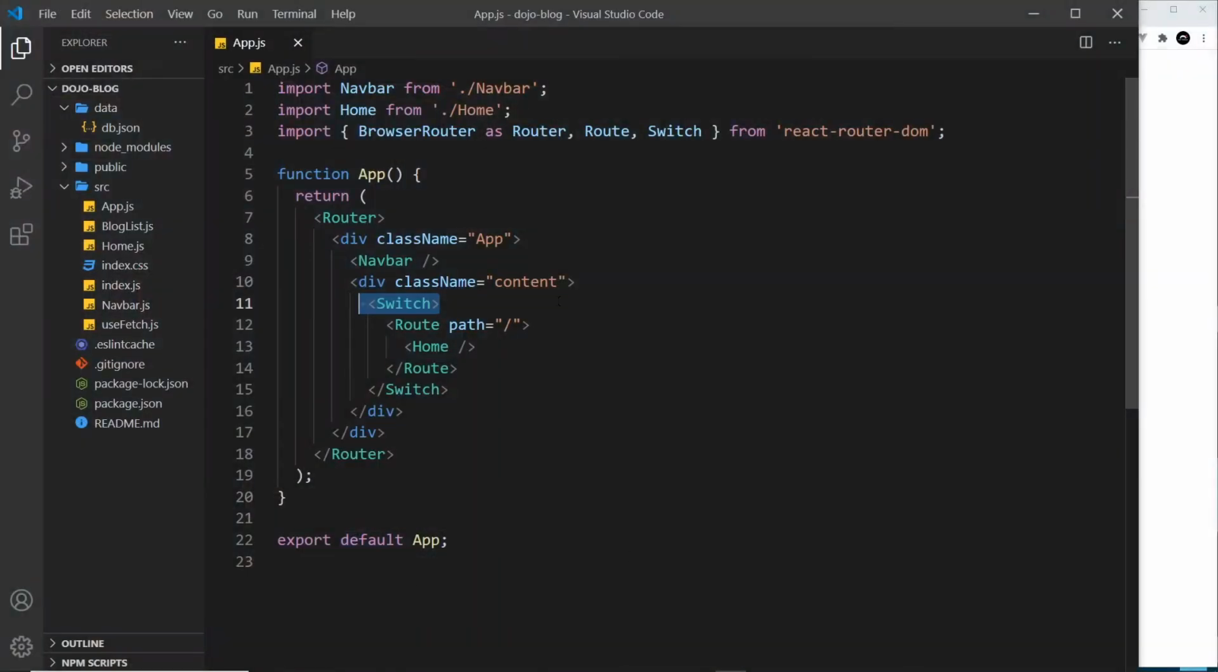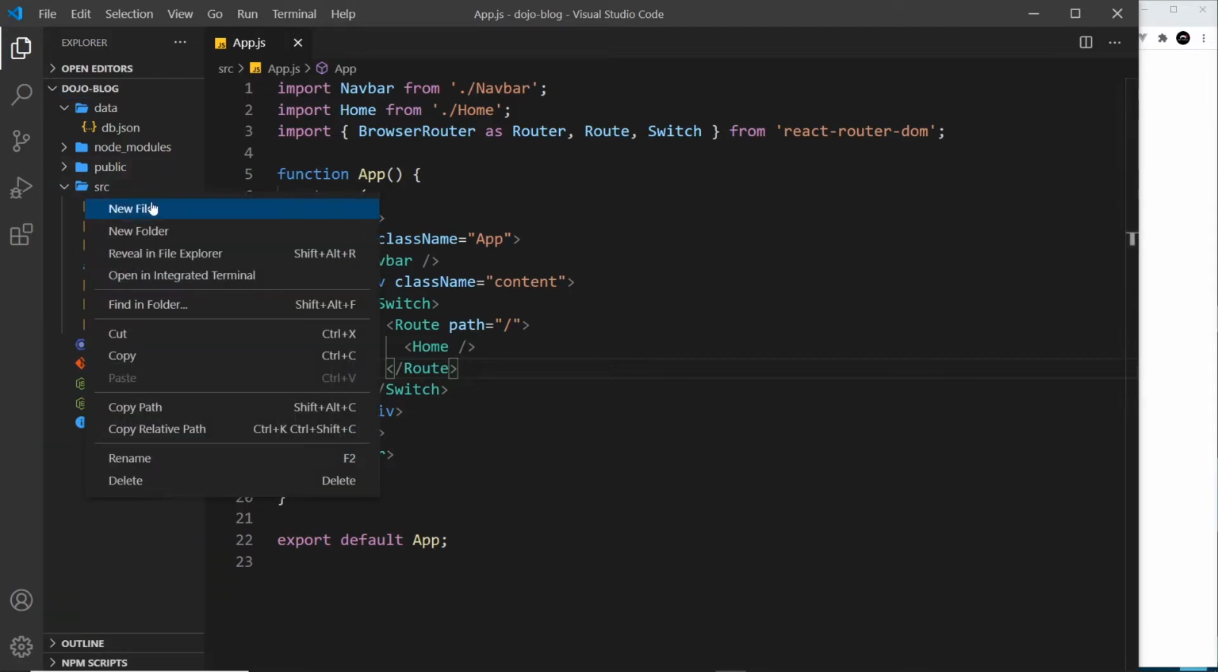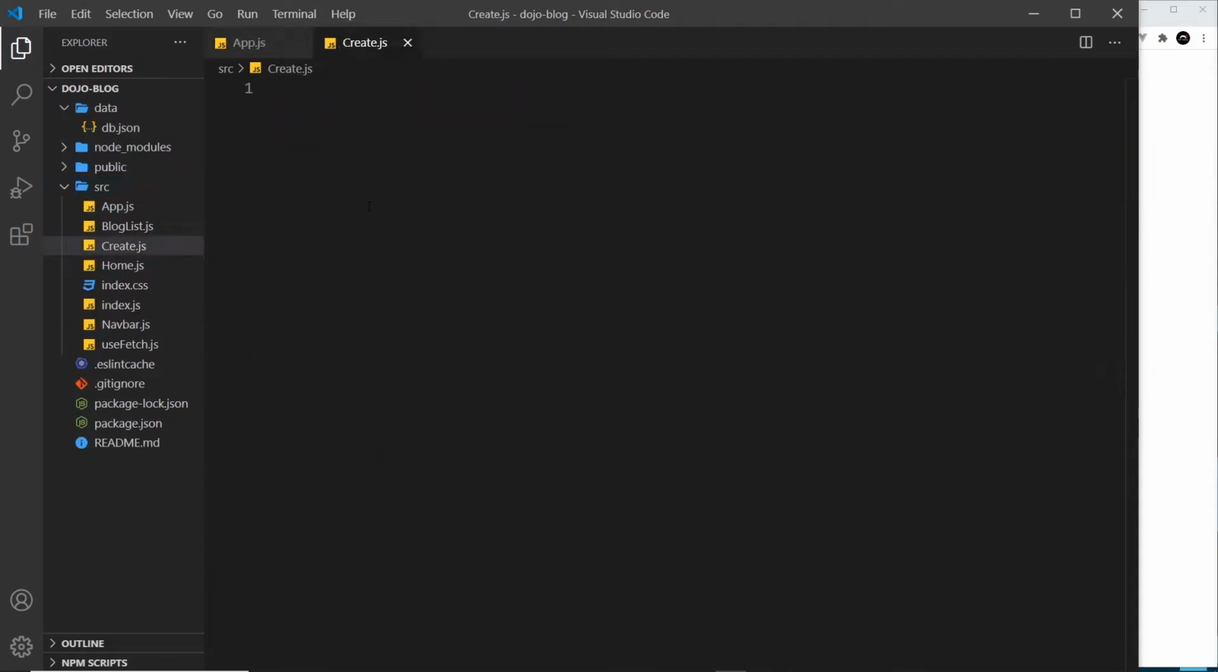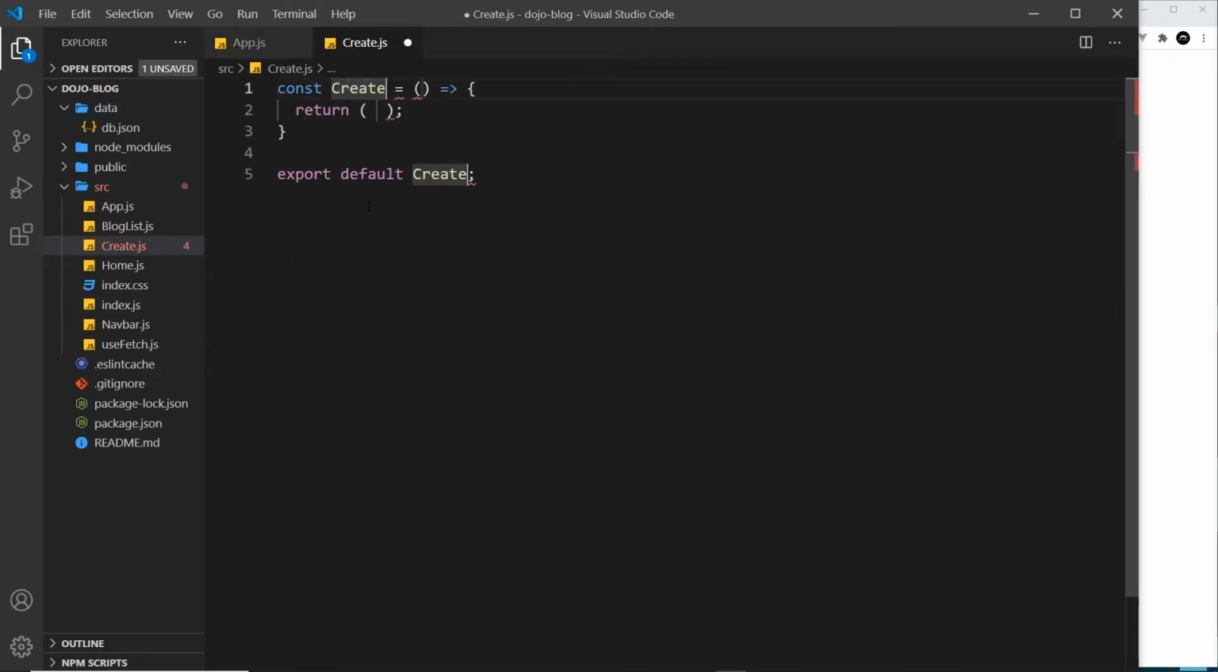Okay then, so now we have our router set up. Let's try adding another route. To do this, we need another page component, and this is going to be for a web form to add a new blog. So I'm going to call this component create. We'll create that inside the source folder, create.js. And then inside here, we want a stateless functional component, press tab, and we're going to call this create.